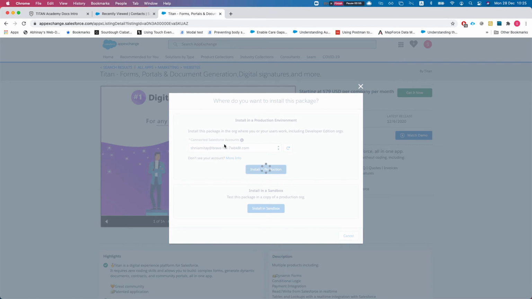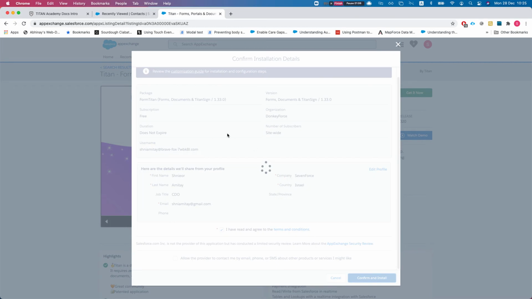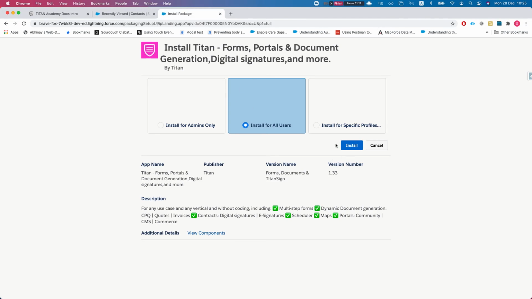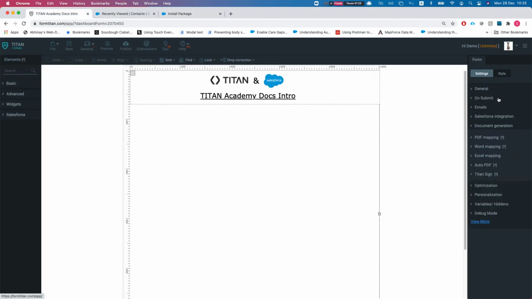And we'll wait for it to load. All right, confirm. And we'll log in. And I'll install for all users. Great. While this installs, let's talk about the different generation options we have here.